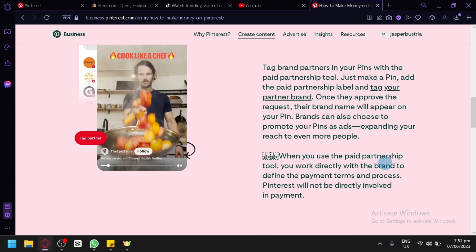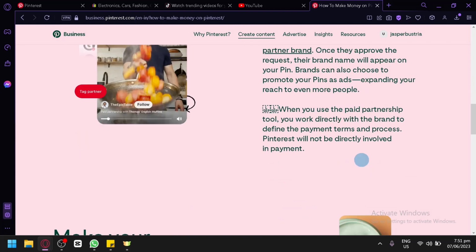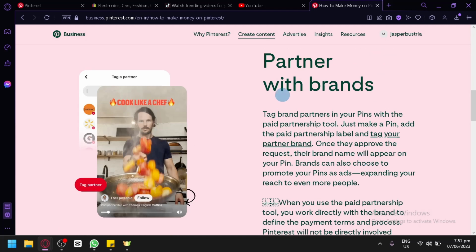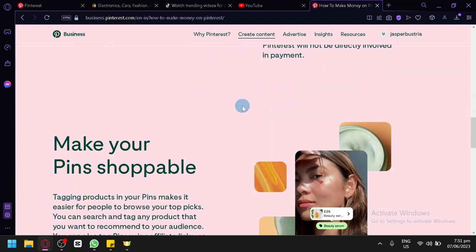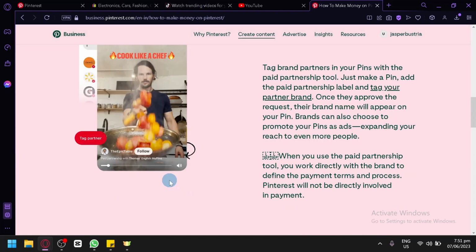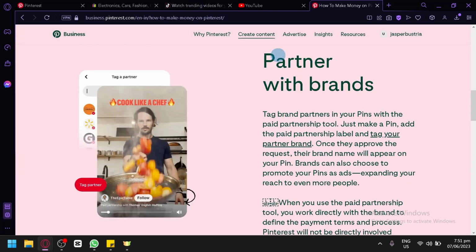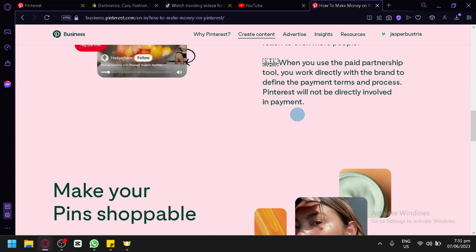And when you use the paid partnership tool, you will be able to work directly with the brand and define the payment, terms, and processes. The payment will depend on the brand or your partner and you yourself. Pinterest will not intervene or be a part of how you are getting paid with your post like this one. As you can see, we have a preview over here on the left side. You will have a tag which you will be able to add to your brand partners.